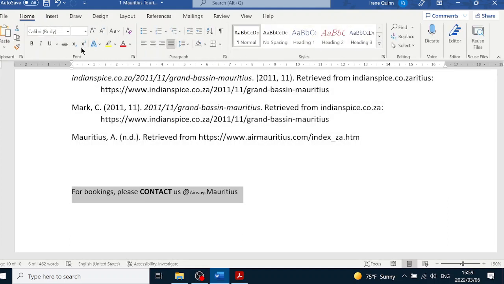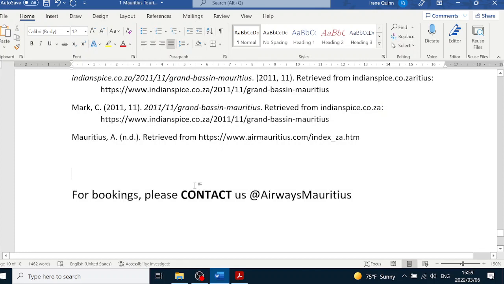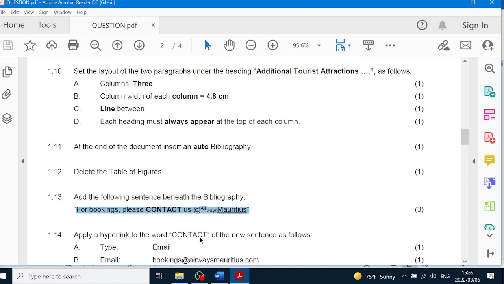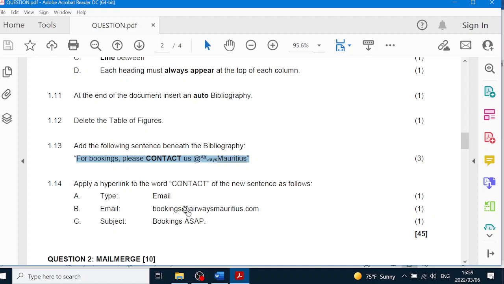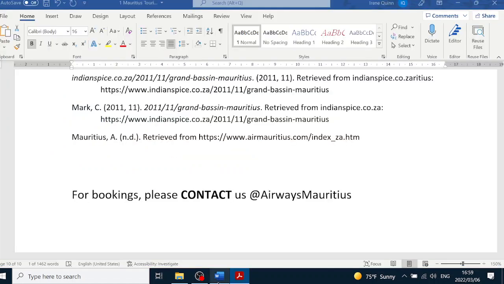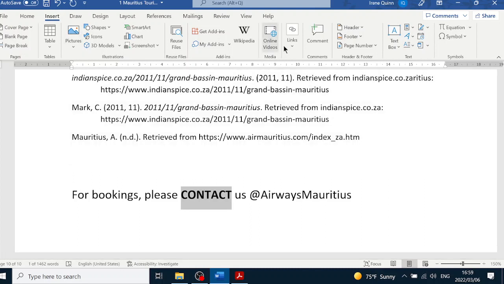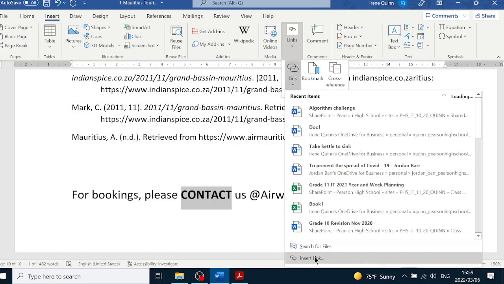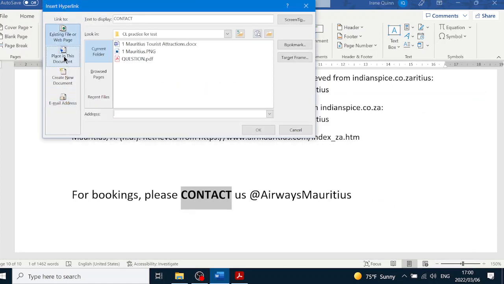And in the sentence we have to apply some changes. We have to put a link to this word contact. We're going to insert a link to an email address. Okay, so we're going to go and highlight the word contact. We go to insert and links, and then link, and then insert link. And then they say it must be an email address.